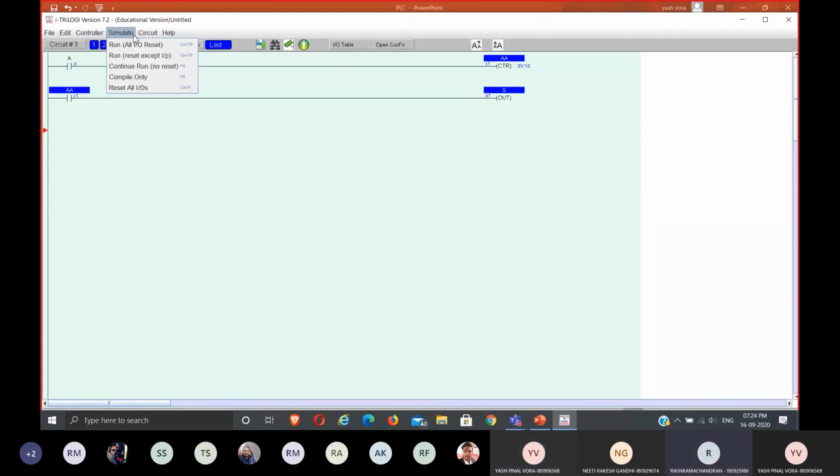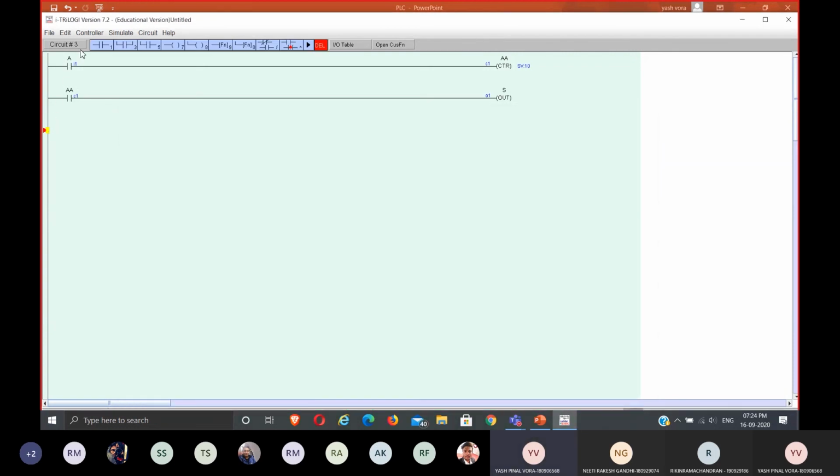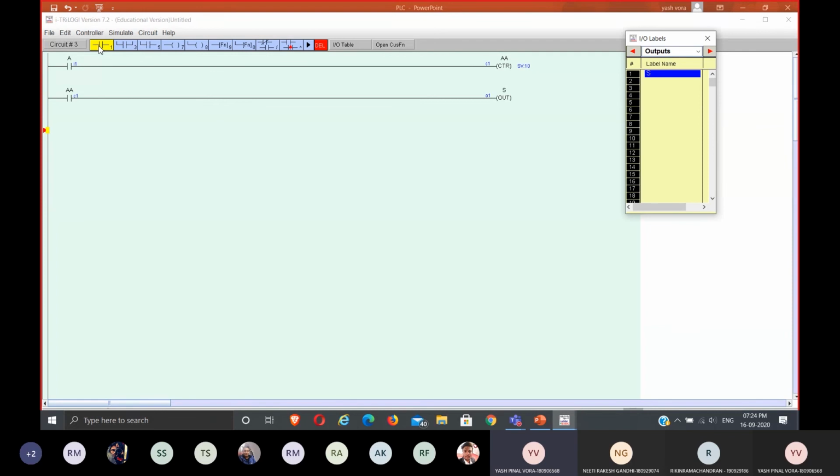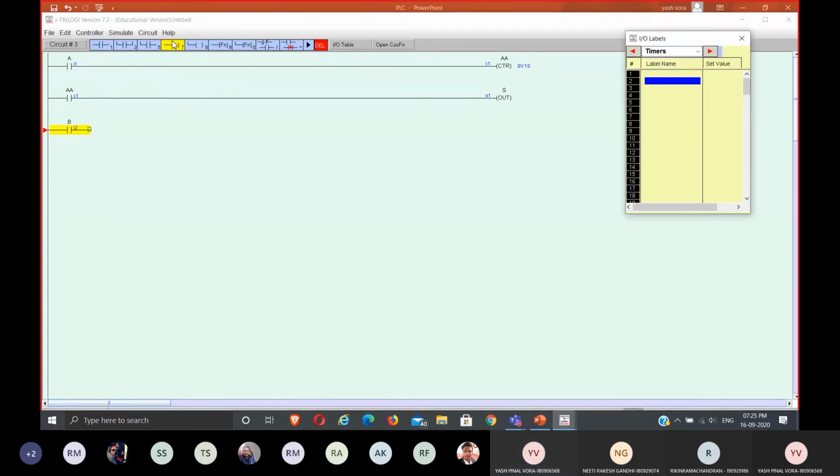Is it somewhat similar to what a timer does? It is similar to a timer. For a timer, your input should be high continuously. But for your counter, your input should be high, then only your output will be high after a certain amount of time. But your counter counts your trigger pulse. Your counter counts the pulses.